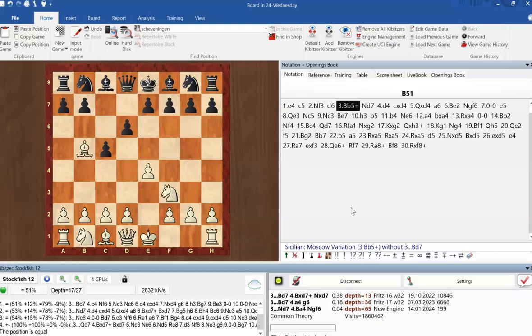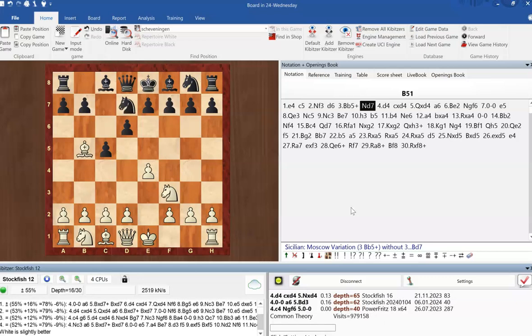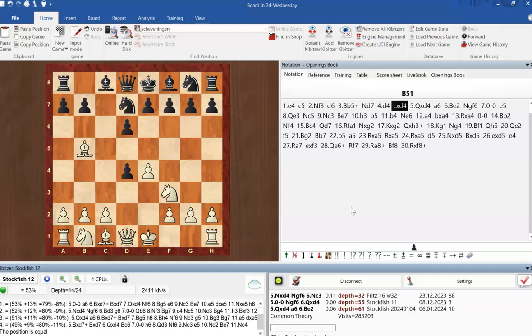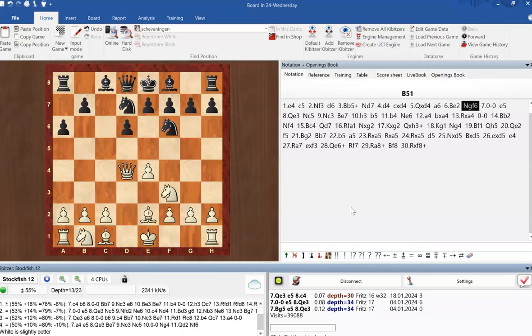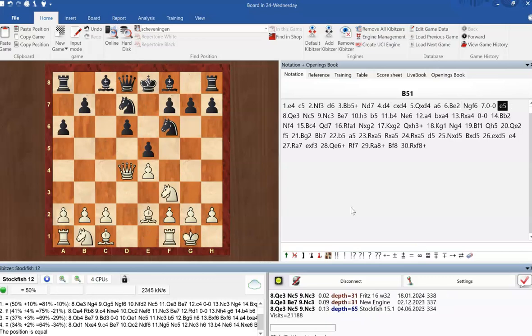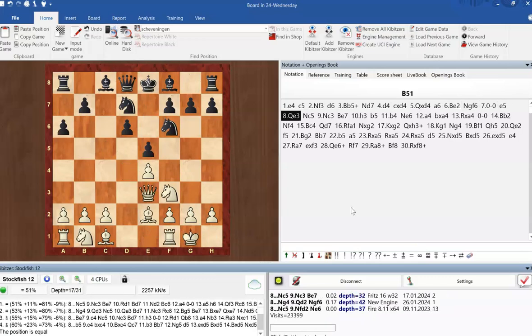So White decides to play this Bishop b5, the check Sicilian. And Kramnik responds with knight d7. Bishop went back to e2, knight f6, e5.